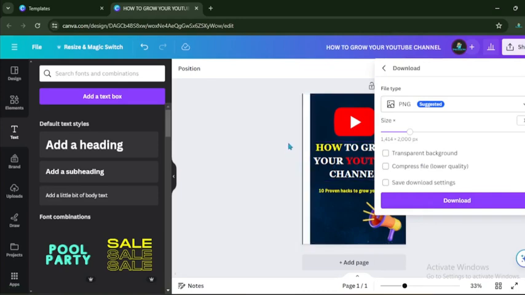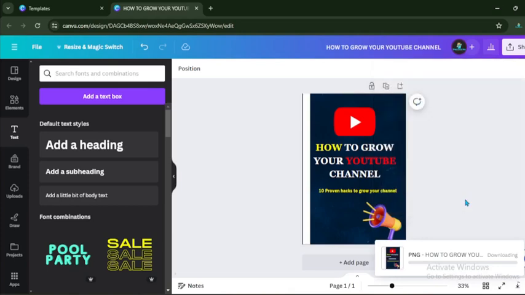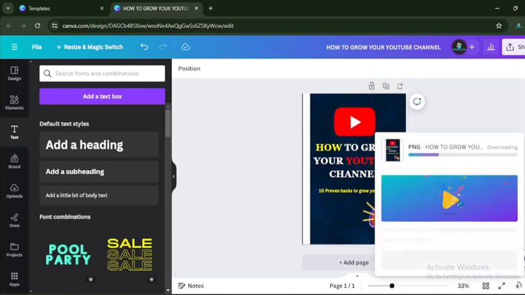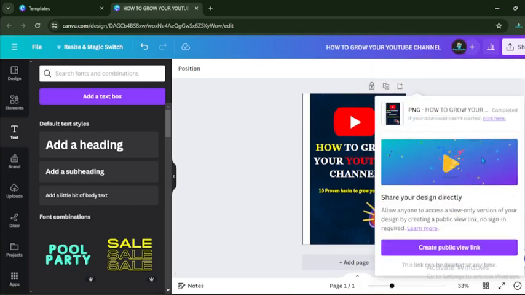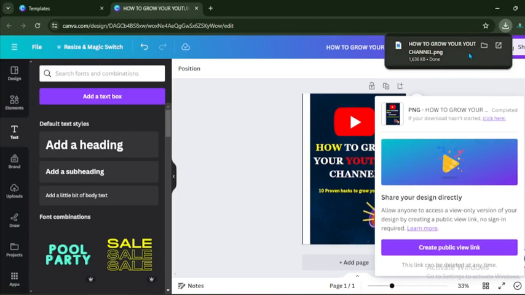And guys, because this is Canva Pro, I can choose to download this in transparent. I can choose to compress the file quality. I can choose to download it in any format that I wish, because this is a Canva Pro account. So I'm just going to click on download. And now it is in my gallery. So what I'm going to do next is to open it up.